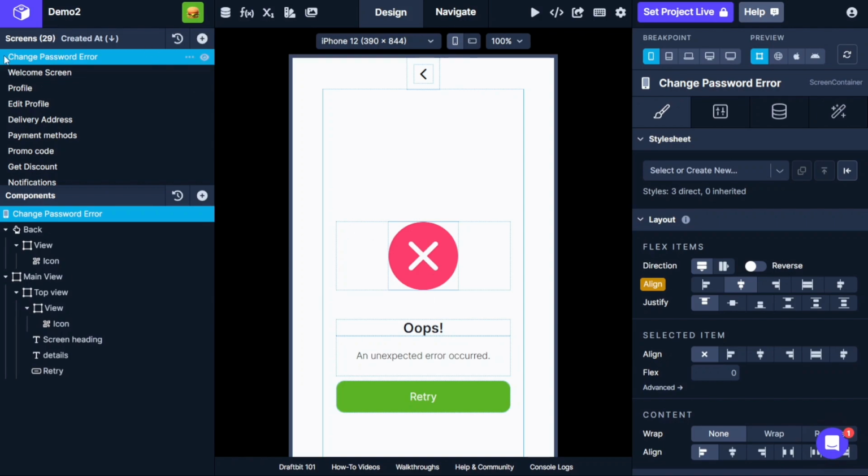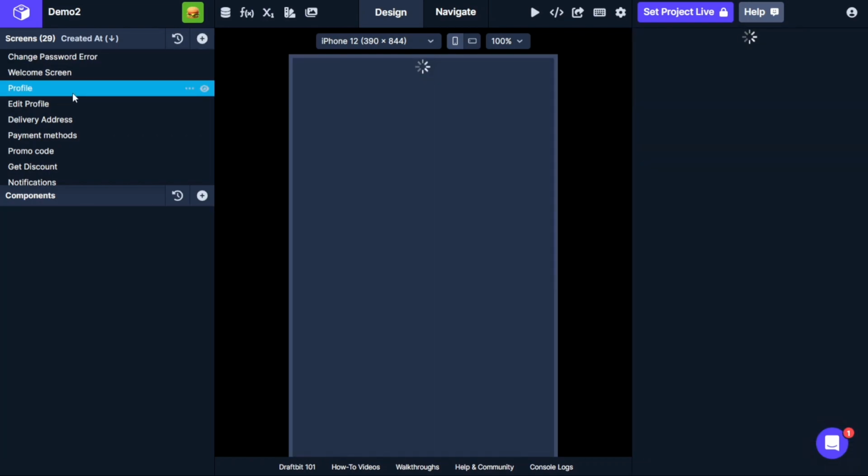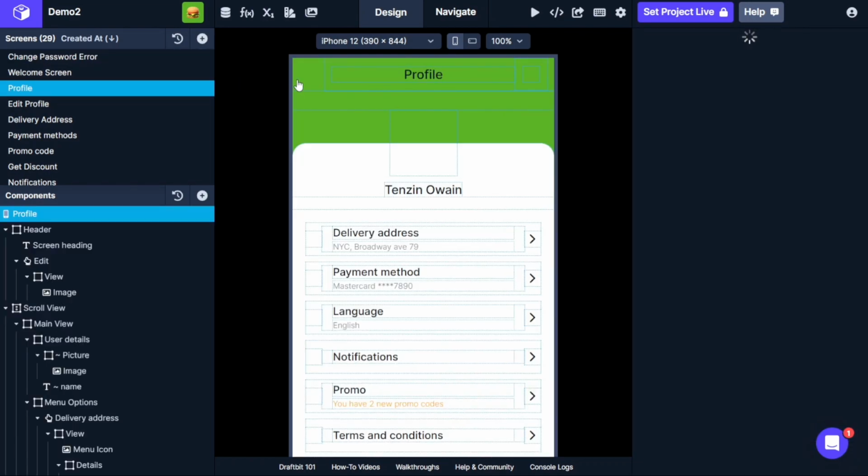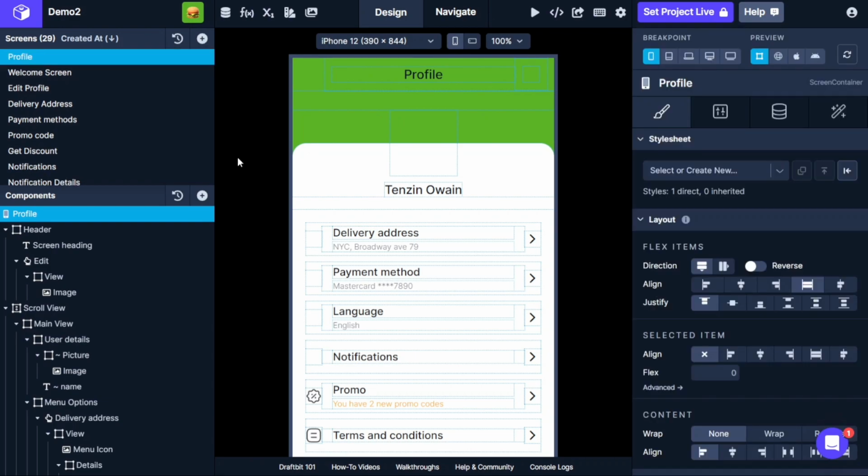The editor provides a range of tools and features that allow you to visually build and personalize the app according to your preferences. Once you enter the editor in Draftbit, you will notice that the interface is divided into three main sections: the left panel, the central area, and the right panel.